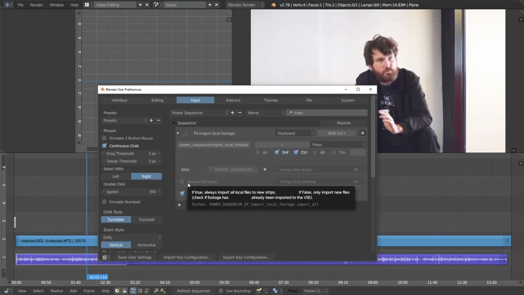Then there's the always re-import option. This one makes it so the add-on will not keep track of the files you have already imported, and it will import everything it finds every time. It's off by default for obvious reasons.